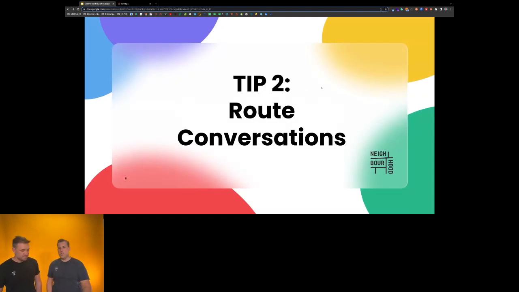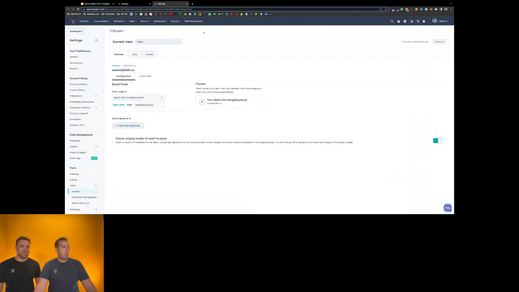Routing conversations. So when it comes to deciding who responds to a service support request, it can be very important that the right messaging gets to the right people. Being able to route the conversation to that person is very, very important.